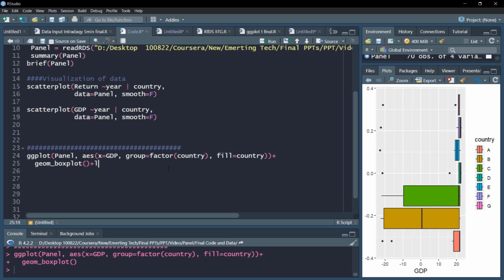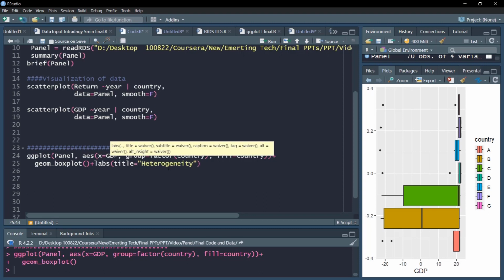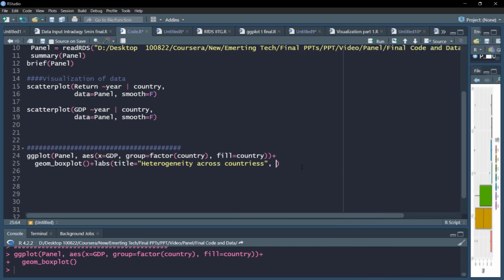So first I'll add the labs, the axis labels. First is the title. I'll use heterogeneity across countries. So this is my main title heading. I'll give the heading for the x-axis. Let me just minimize the plot window a little so that I have some more space. So x equal to GDP. So on the x-axis I have my GDP. This is the third layer I have added. Next layer I'll add is theme.